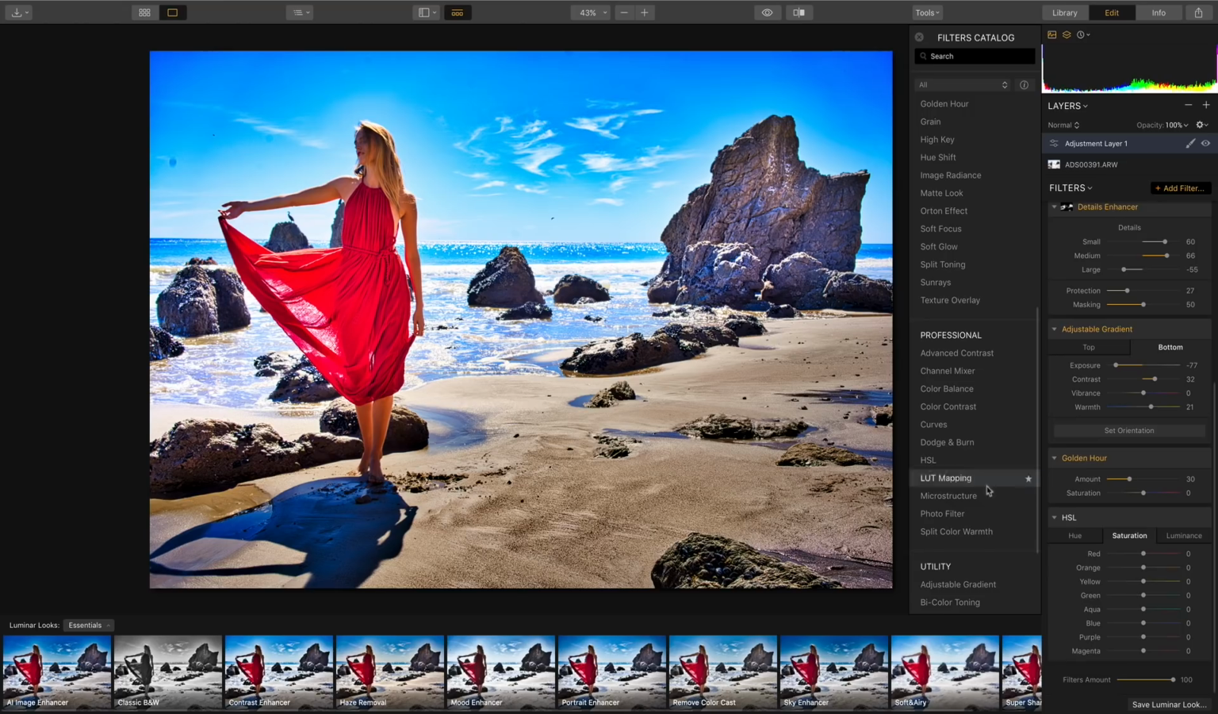Click on HSL. I can work with specific colors within my image. So if I think the red is too saturated, I can simply bring down just the red tones of this image. And I can also control the luminance of the red in this image. And if you notice, I can make it darker or brighter.